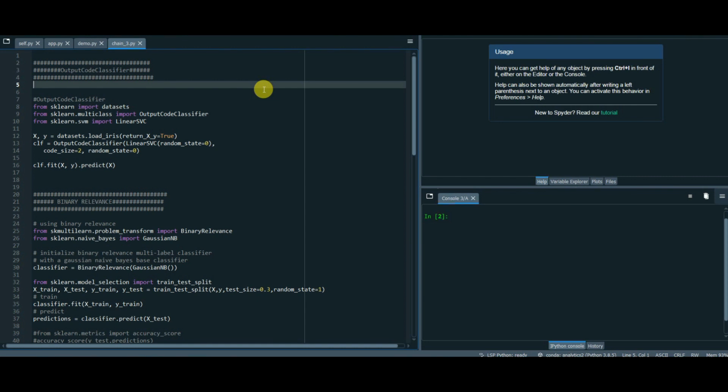Today we will learn a few more different approaches to perform multi-label multi-class prediction tasks like output code classifier, binary relevance, adapted algorithm, and ensemble approaches, and of course multi-label for deep learning. So let's start with the output code classifier.